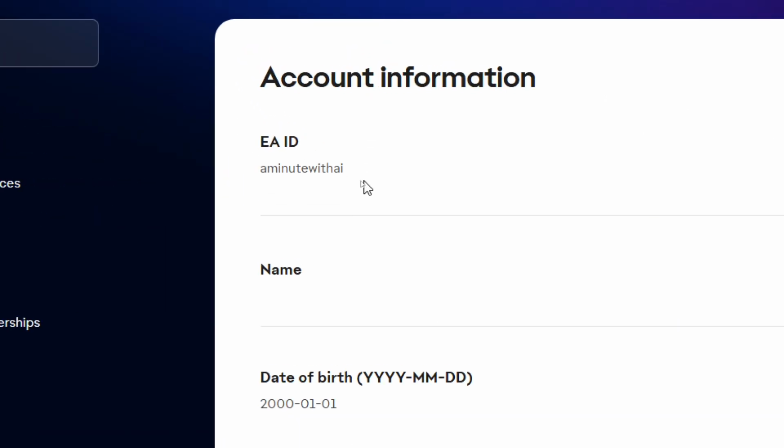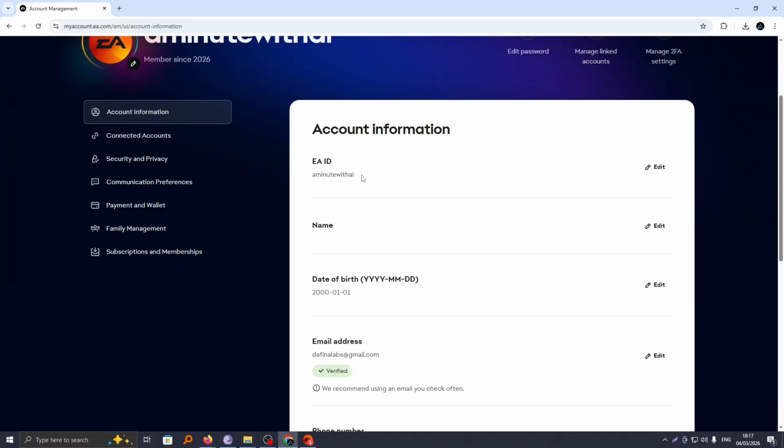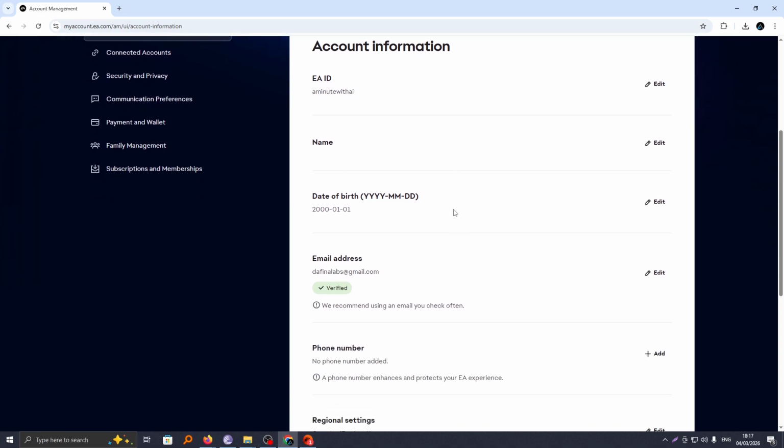So this is my EA ID, as you can see it here. That is your EA ID. So that's how you can find your EA ID on the EA Sports platform.